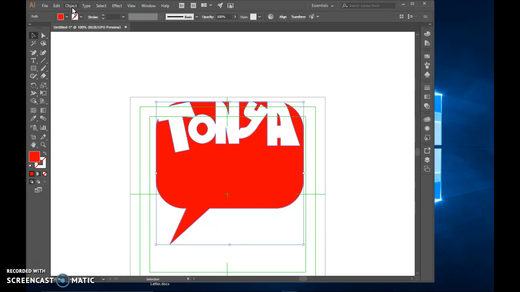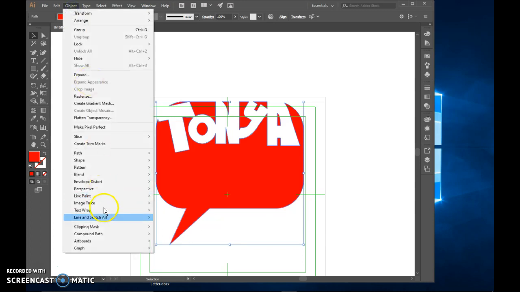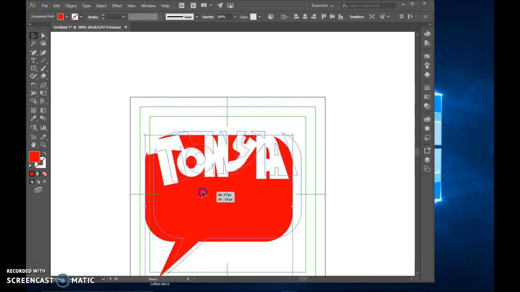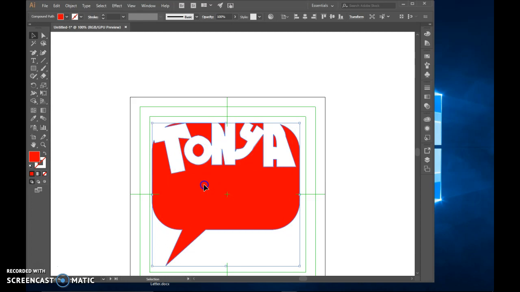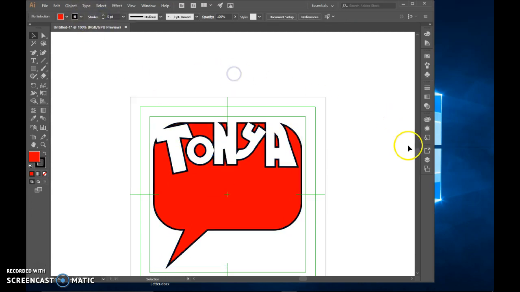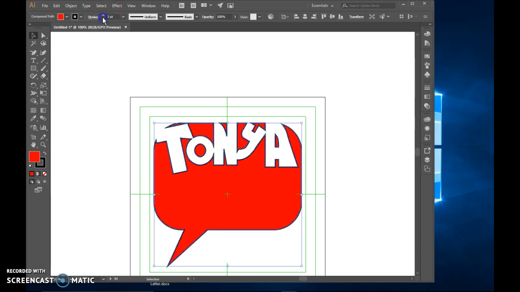It's Control-8, but you go to Object, Compound Path, Make. See, it says Control-8. Now, when I do that, it's all one path. It's not like it's grouped; it's actually the path, okay? And if I start to stroke this now, we get this cool effect here. I don't usually stroke that heavily, but I just wanted you to be able to see, okay? All right, so that's pretty cool.